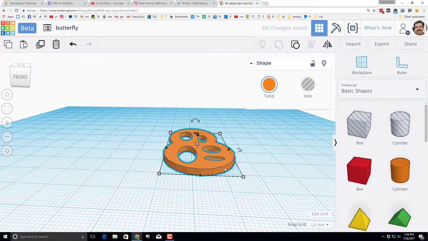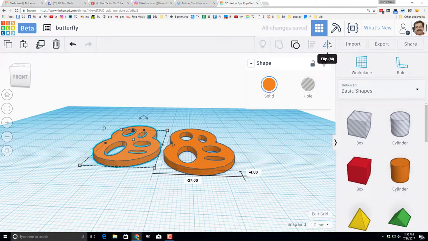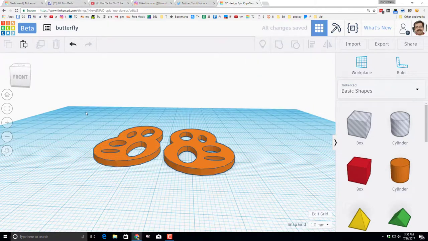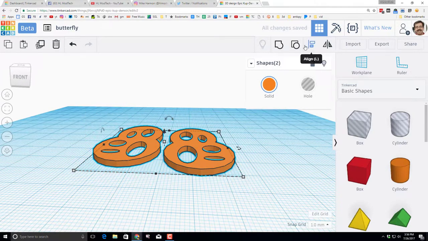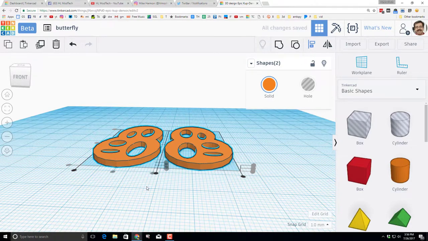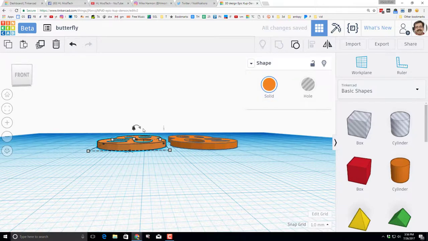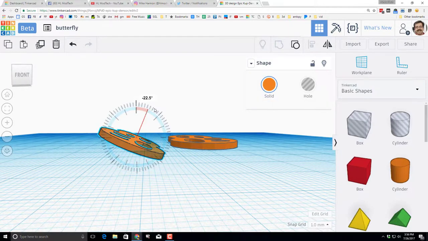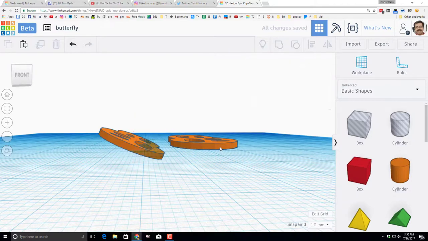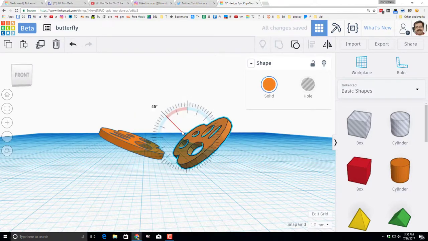I'm going to do Control D to duplicate that. I'm going to use the awesome flip tool to flip it. Now I've got two butterfly wings. I am going to align them at the top point here. Then I want to rotate both of them, and I'm going to rotate them 22.5 degrees because I think that'll be pretty cool for printing.